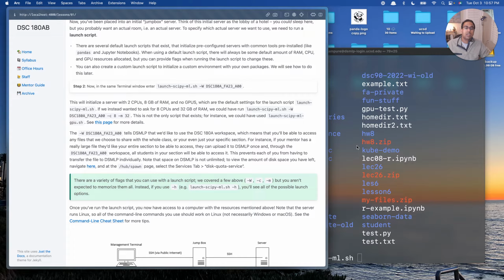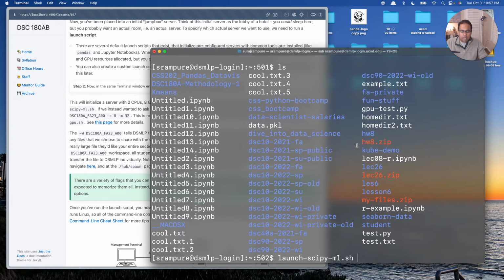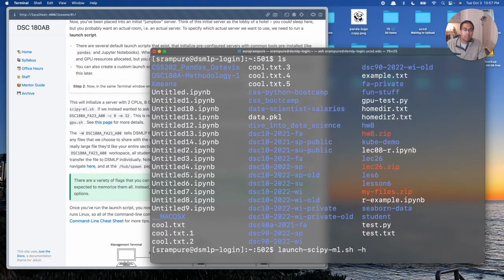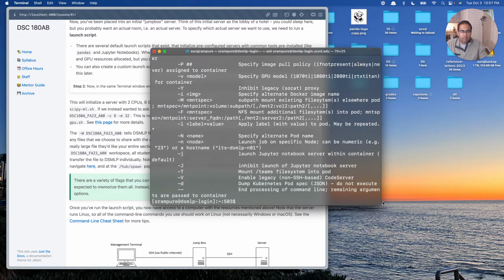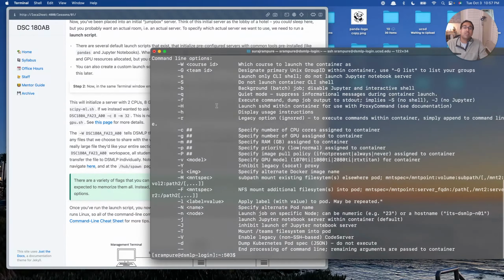And what I want to emphasize here is you don't have to memorize all of the possible flags you could use when running a launch script, because if you use the -h flag, -h stands for help, it'll give you, and I can zoom out a little here, maybe make this bigger, a description of all of the possible flags you could use.